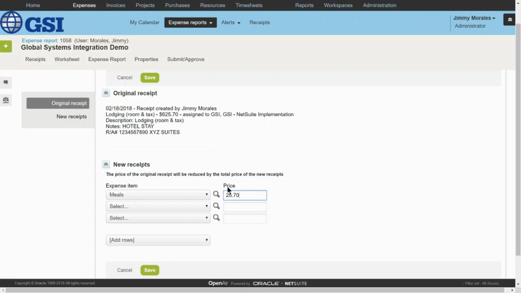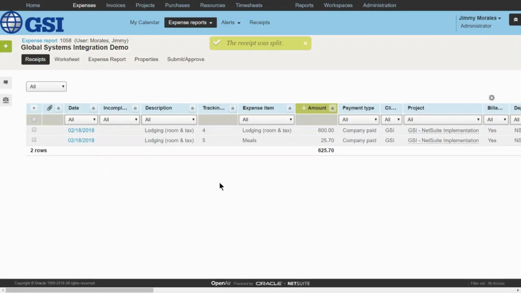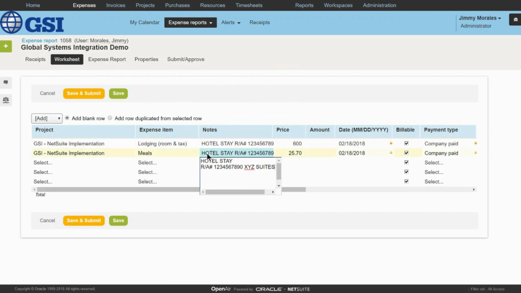So for example, I've got $25.70 here that I'm pulling out and putting into meals. As soon as I hit save, the receipt will get split, and now you can see I now have $600 for lodging, room, and tax, and $25.70 for meals. And I can see that straight here from my worksheet, where I can now put my additional notes into the system.